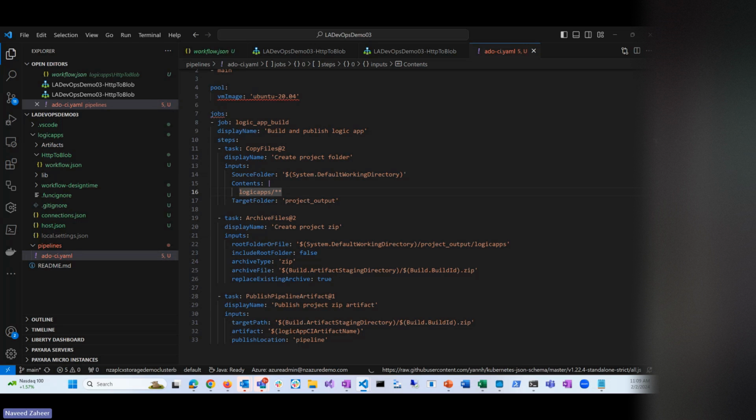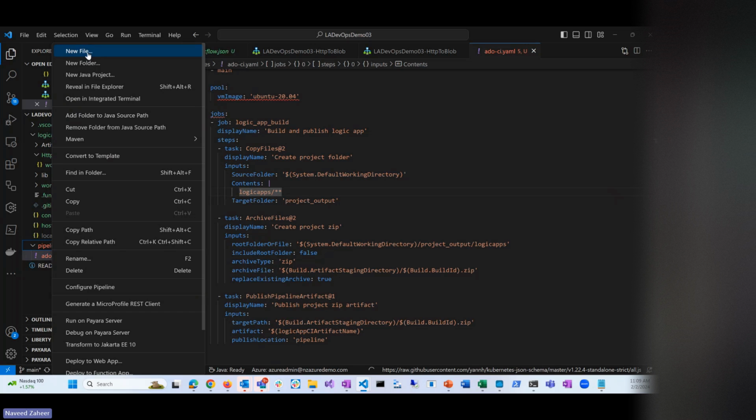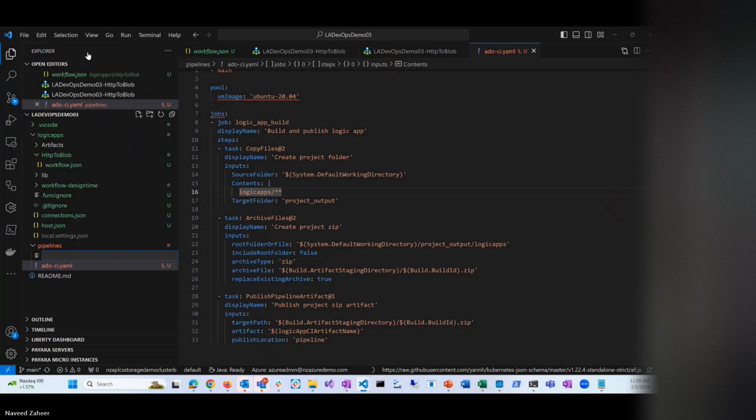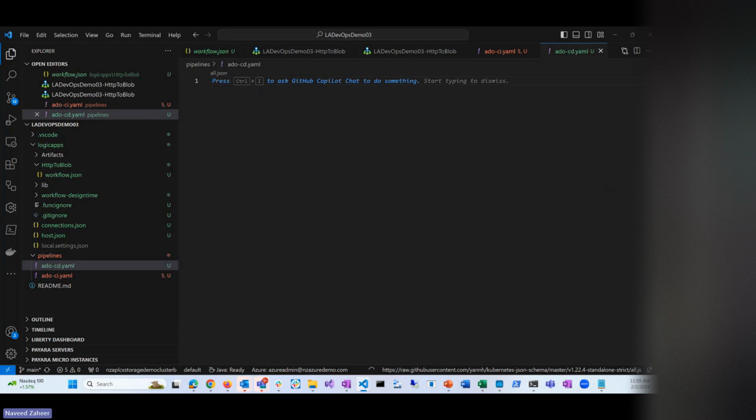So how do we do it? In that case, let's create another new file, cd.yaml. Okay, and for that, we are going to copy some code. This code has a little bit more to it, so I will explain it. Give me 1 second. Let me just copy it.